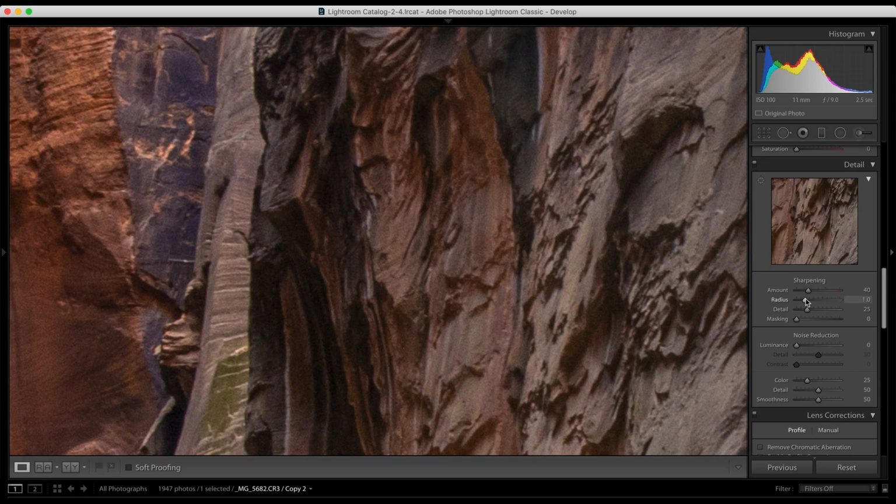Alright, so essentially, I don't really know what I'm talking about with sharpening, but as you increase your radius, it's going to become a much thicker grain of sharpening, and if you decrease it, it's going to become a very fine grain sharpening. But for this photo, I'm going to leave it at around 40.